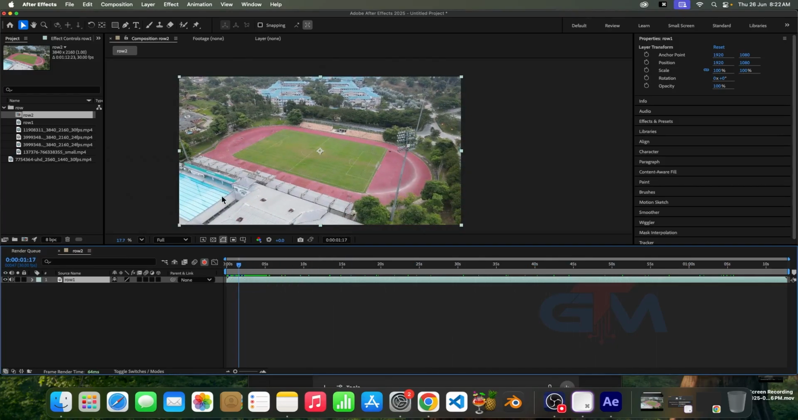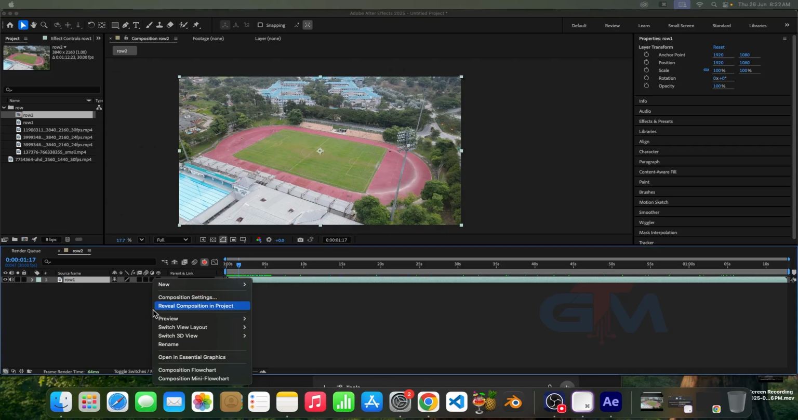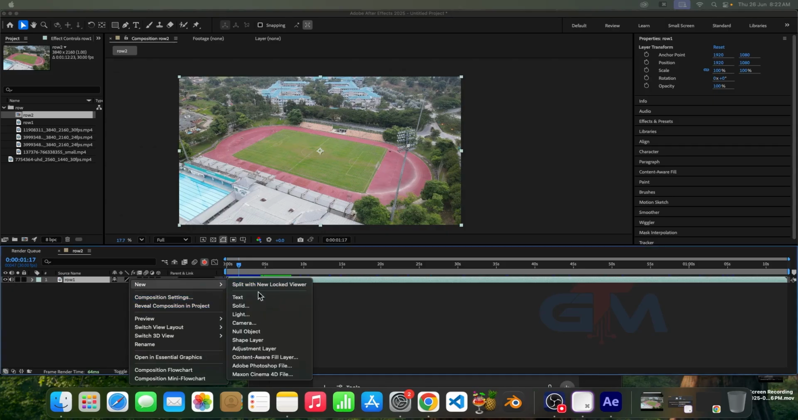Fine. And I can add anything. For example, right now I just showed how to add text to this one, but I can add other things than that. Let me right click, new. I have a lot of things to add here. I can add text, solid, light, camera, whatever. And I even have null object, shape layer, and everything.